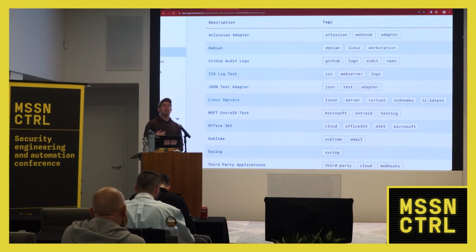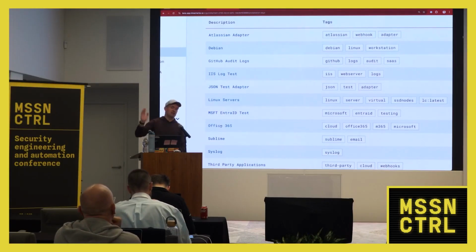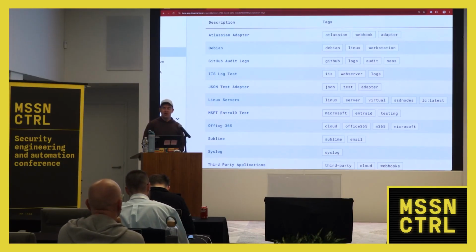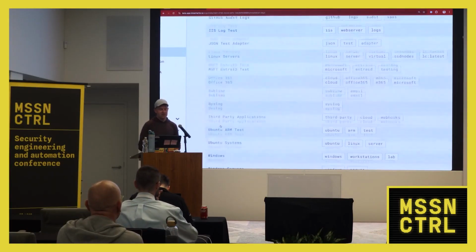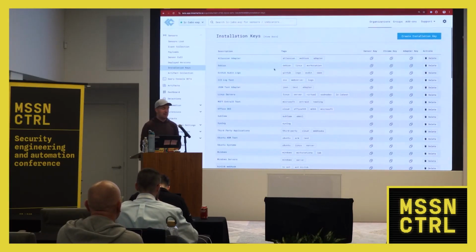Three, it gives me the ability to quickly remove it if I need to. Let's say I do a bunch of Office 365 testing, and I don't really need that anymore. I'm done. So I'm going to get rid of this installation key, and I'm going to get rid of all the detection and response rules associated with it. If I had everything coalesced under one roof, it makes it really difficult to do that. So I recommend keeping things segregated as much as you can.